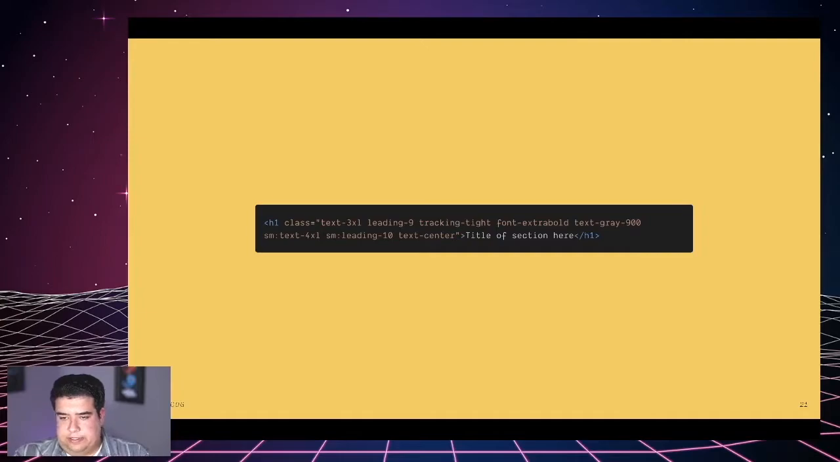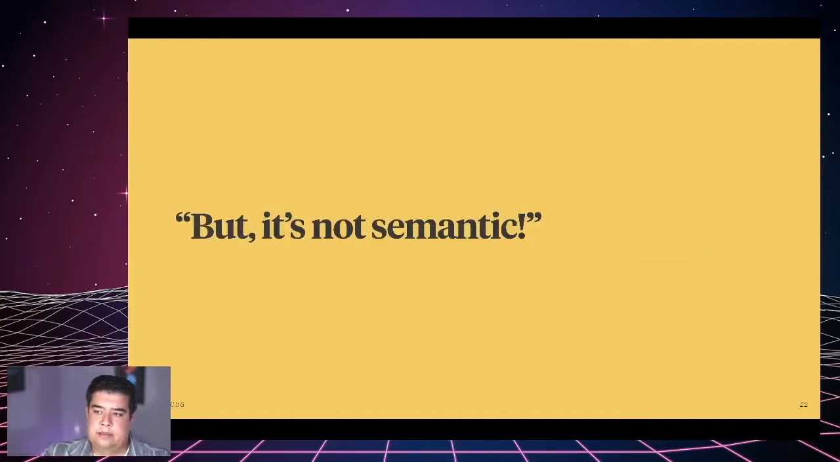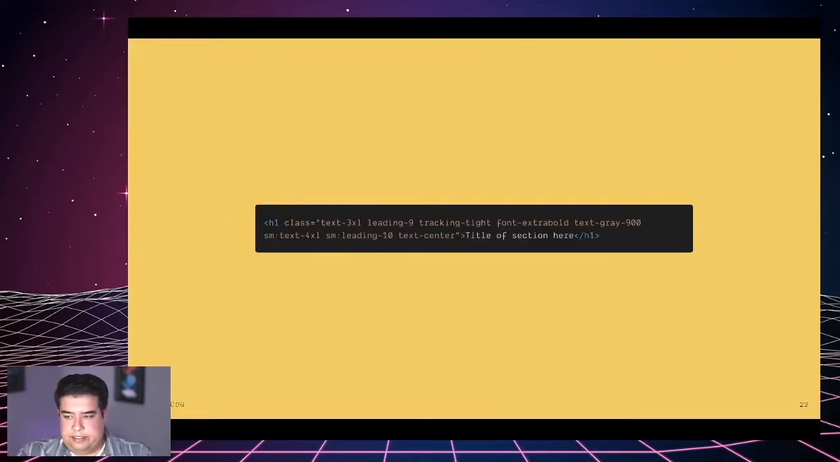It's pretty explicit. Now, the critics are going to say, well, that's not semantic. And okay, that's not semantic by means of the true definition of the word, but I would say it's definitely written in a very functional way. You can tell what's happening just by looking at it. You don't have to go digging through code. It's very explicit and it's functionally named.